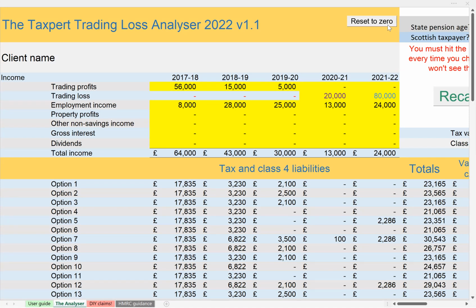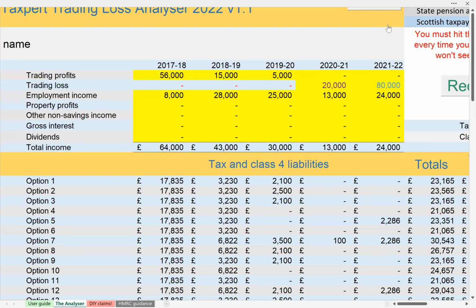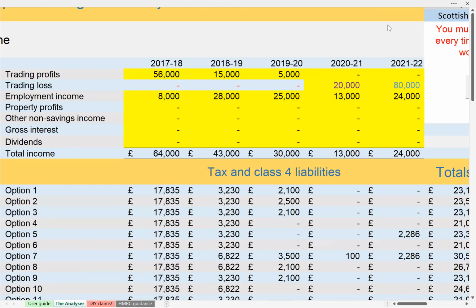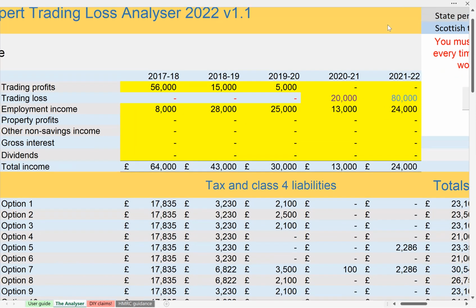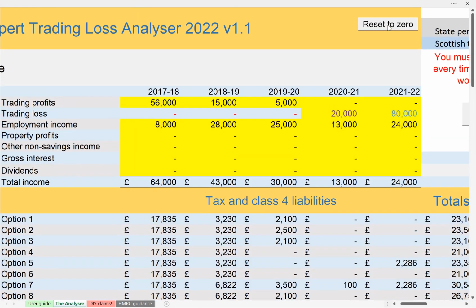Now, as with our other calculators, the yellow fields are the inputs, and I've already put in on the screen for the 5 years that can be affected by this, trading profits in each of the first 3 years, and then a trading loss of 20,000 in 2021 and 80,000 in 21-22. And then I put employment income in for each year. Forget about the tax and class 4 liabilities. We'll look at those in a moment.